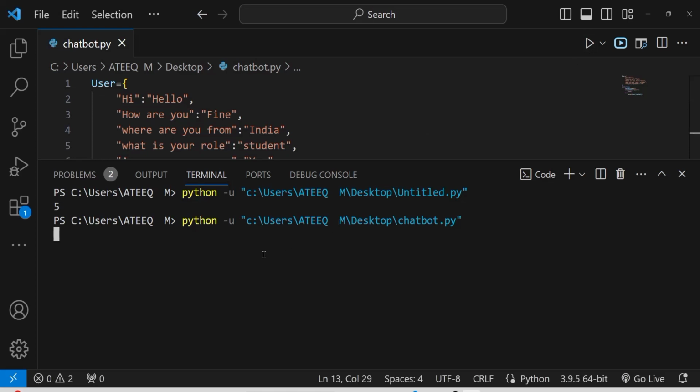Here we need to enter hi. You can see the output. It will come as hello. Now I am going to enter "where are you from". It will give the output India. See how we have built the simple chatbot program without using any libraries.